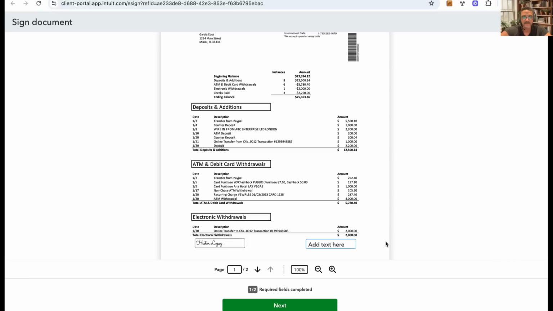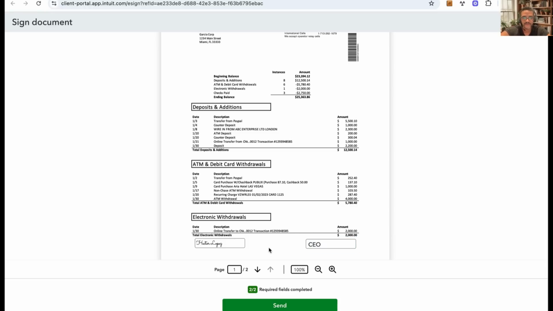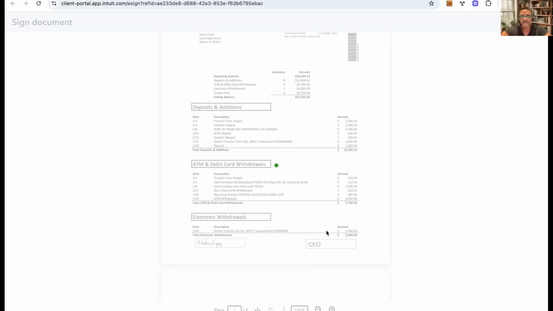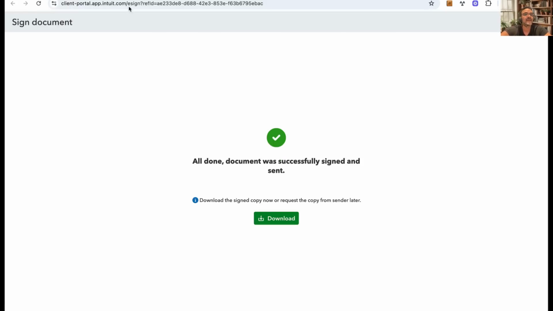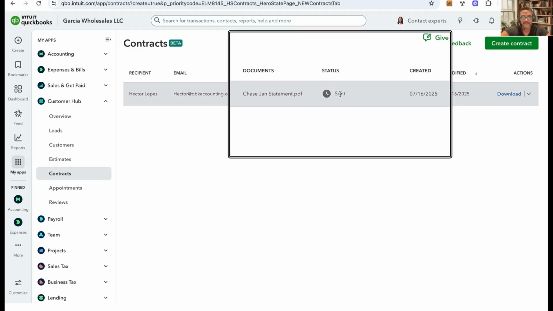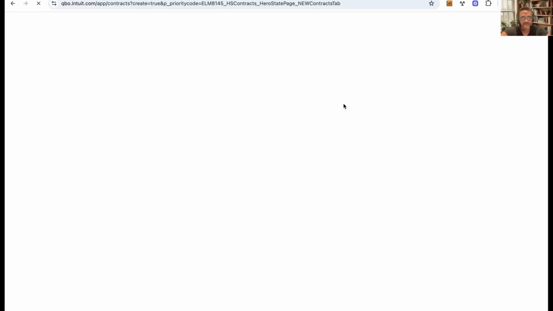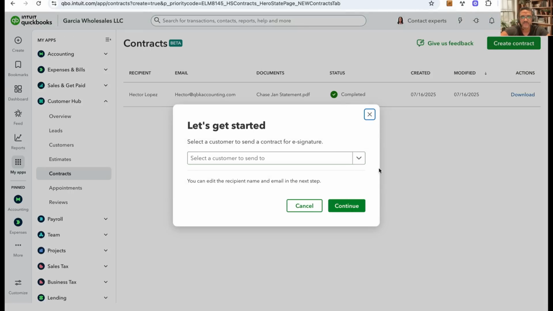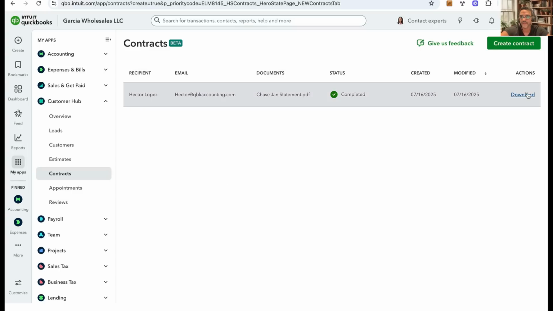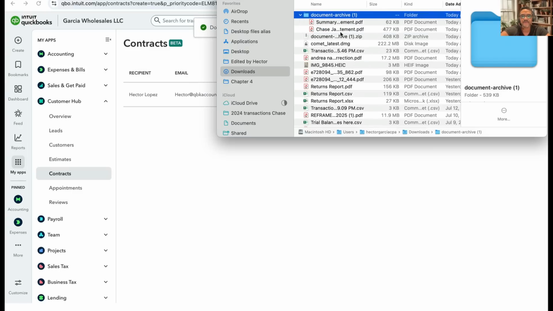It's really awesome. Sign, and then add text here. So let's say CEO, whatever it is. And then click on send. I don't know why the date didn't show up. Maybe it shows up on the other side. So let me go back into QuickBooks here, and it's on send status. So I'm going to click on refresh, see if it updates to signed. There you go, completed.